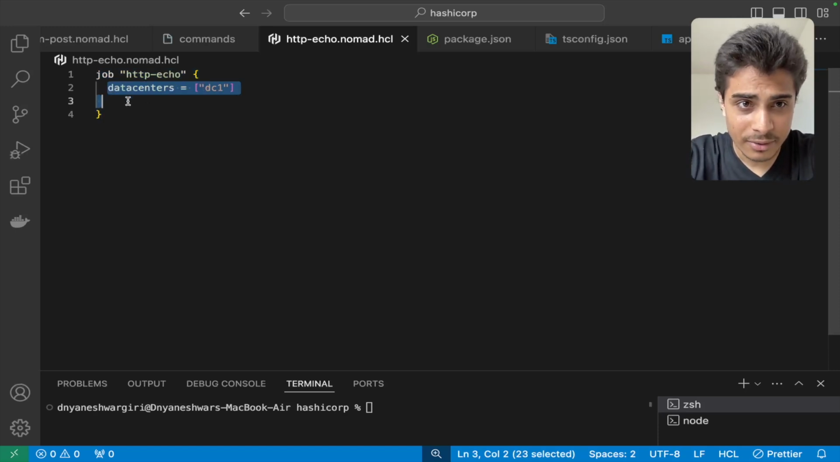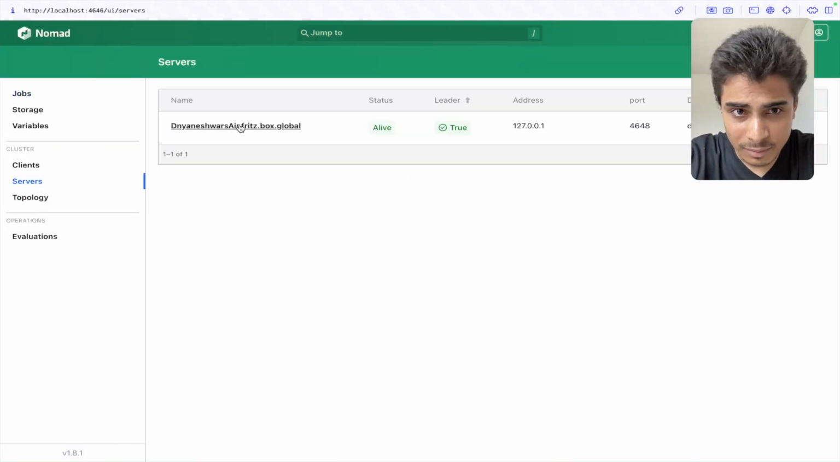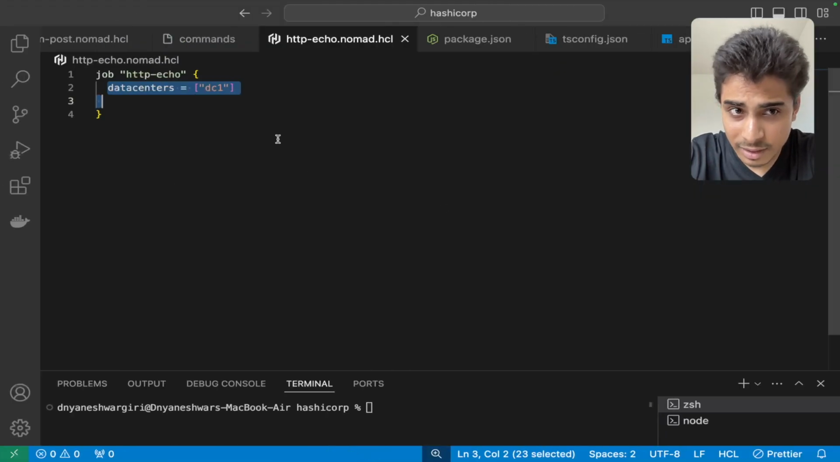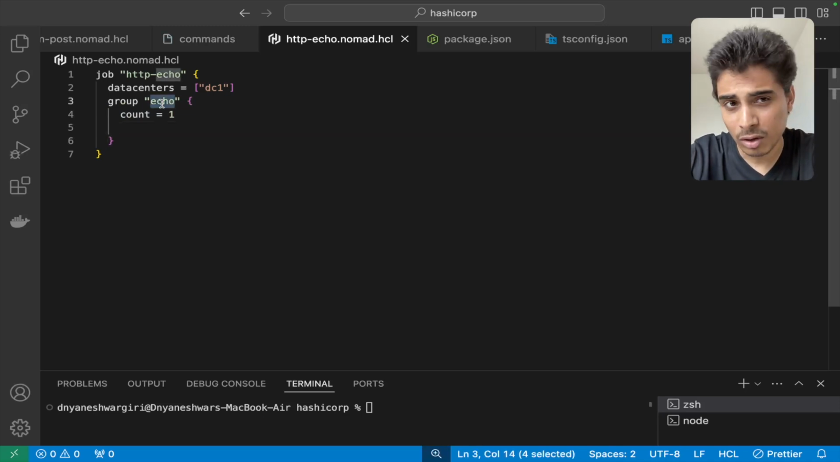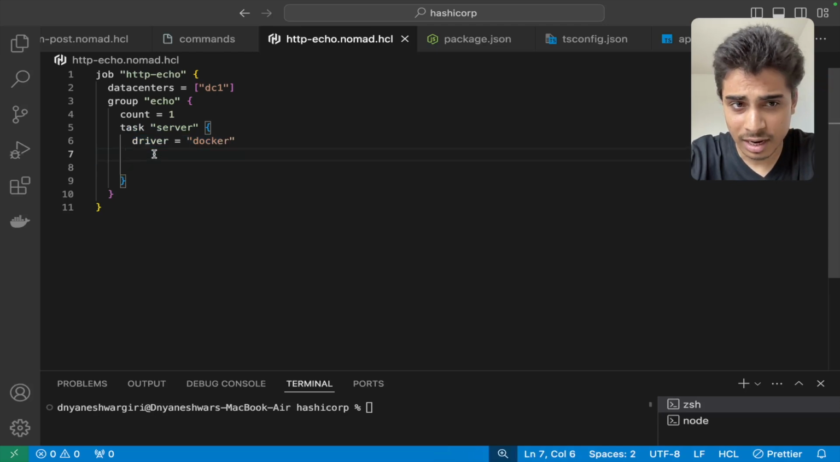So what I have is a data center, and I'm using data center 1. Why data center 1? Because if I go to the servers here somewhere, I see a name, data center 1, for this machine on which my server is running. That's why I'm giving data center 1 here. Then I have a group. I'm calling it echo. You can call it whatever you want. Even a job you can call whatever you want. I'm doing an HTTP echo job here, that's why I'm just putting it like http-echo. It's simple. Then I have a task for the server, and I'm saying use the driver Docker.